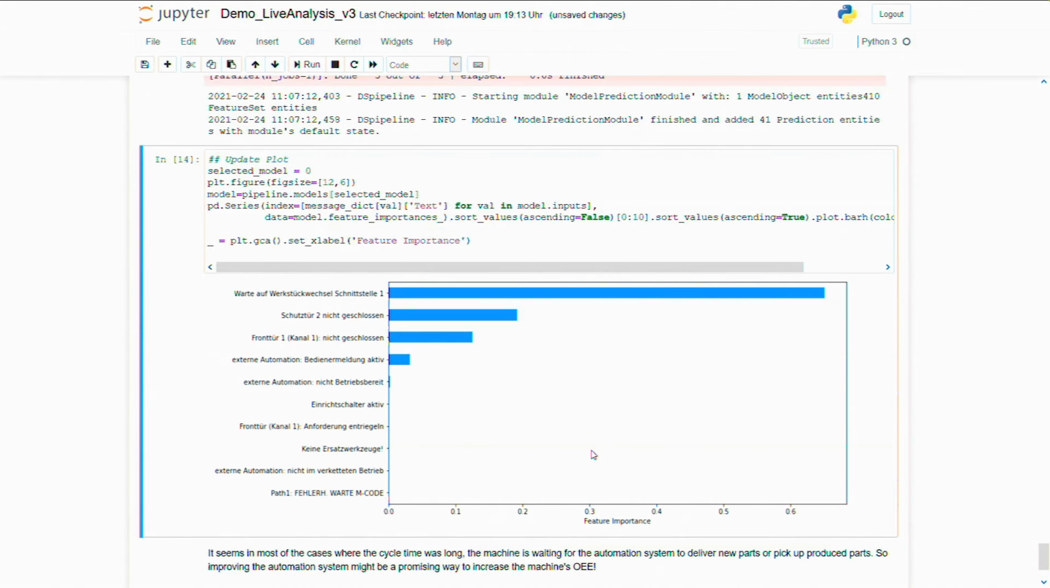What you can see here, this kind of feature importance, is exactly this importance. If a system message was long active when we had a long takt time outlier, then it also has a strong feature importance. This is what we can see here. In German it's called Warte auf Werkstückwechsel Schnittstelle 1. It means the machine is waiting for the automation system to pick up an already finished produced workpiece or bring the raw material for production. So it seems like the main reason for takt time outliers here were really problems with the automation system.